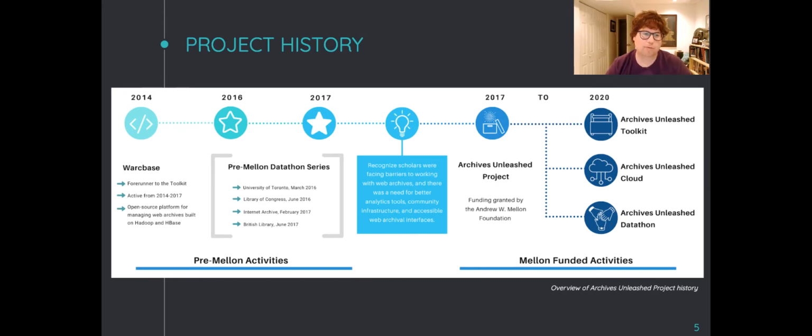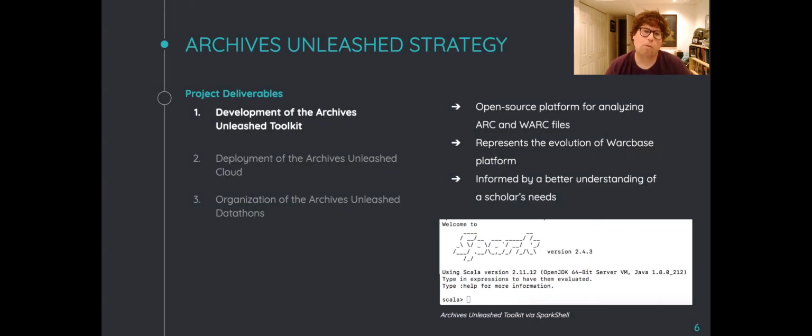And so our first solution was to run what we have here as the pre-Mellon Datathon series. We decided to have in-person events that would bring researchers and tool builders together to try to build community. The model worked. We recognized that scholars were facing barriers to working with web archives, and that there was a need for better analytics tools, community infrastructure, and accessible web archival interfaces. In 2017, we received funding from the Andrew W. Mellon Foundation to produce the Archives Unleashed project, and over the last 3 years, we've been working on three things: the Archives Unleashed Toolkit, the Archives Unleashed Cloud, and the Archives Unleashed Datathons, and we'll talk a little bit about these in this paper.